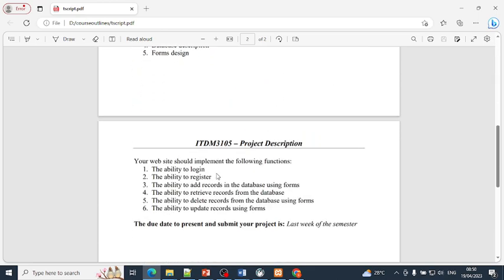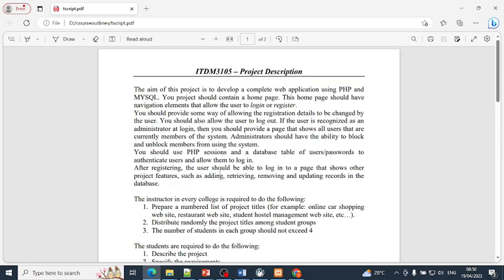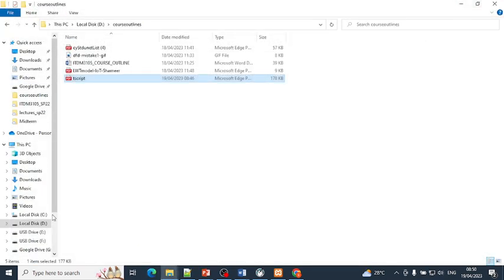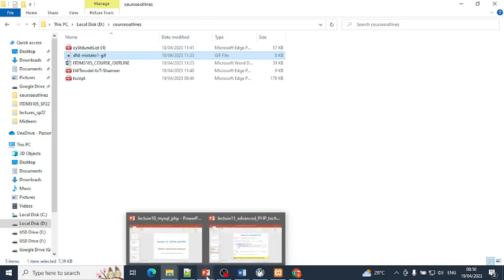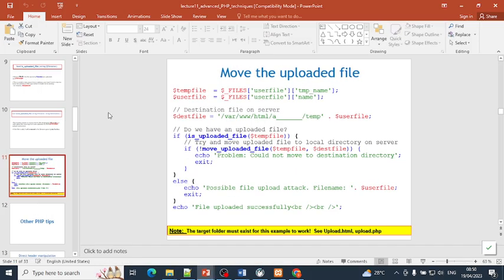Okay, this file only I uploaded. PDF file. Okay, like that Word file, picture, you can upload it. Okay, so these are the commands which I exercised now.